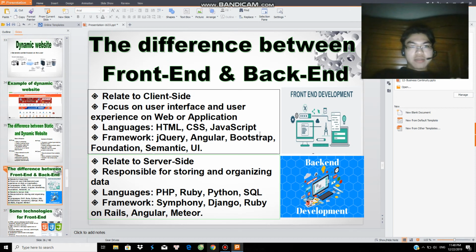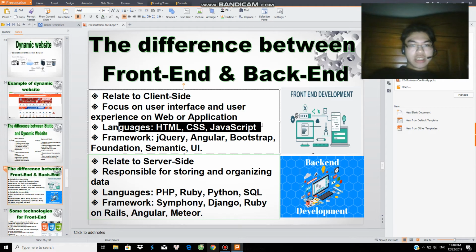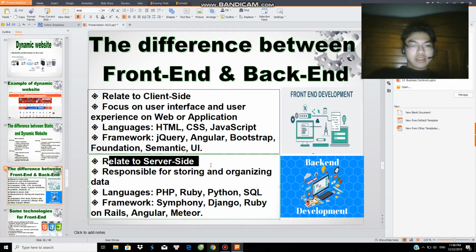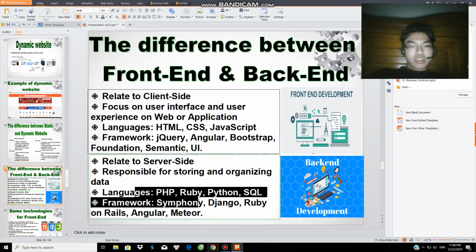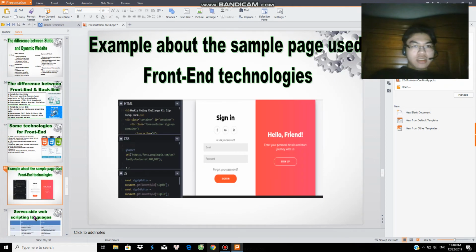About front end and back end, they are different. Front end is the client side, focusing on user experience on the web or application, with languages HTML, CSS, JavaScript, and frameworks like jQuery. Back end is the server side, responsible for storing and organizing data, with languages PHP, Ruby, Python, SQL, and frameworks like Django and Ruby on Rails. This is some technology for the front end. This is an example of a front end technology.